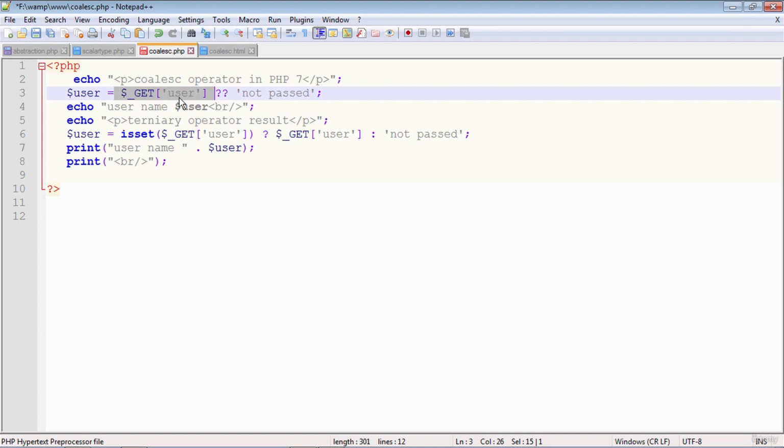This user form element will be set. So $_GET['user'] will have a certain value which will be provided by the form. So therefore this will be true, and user will be equal to the name of the user that you may have entered in the form. So you will get the output as username is equal to XYZ, say for example. Okay, so this behavior of the coalescing operator we shall now see by running this example.